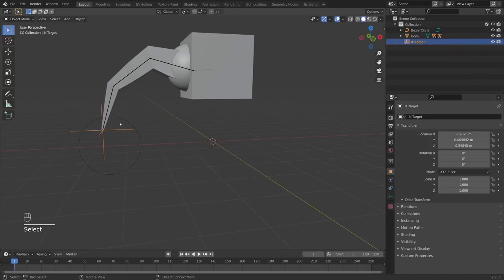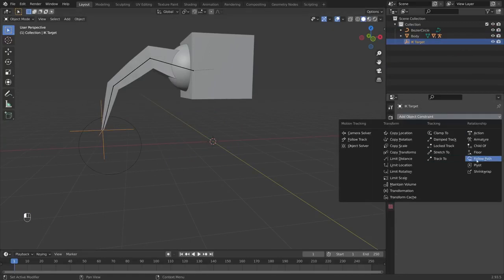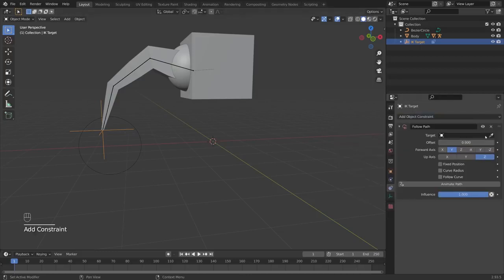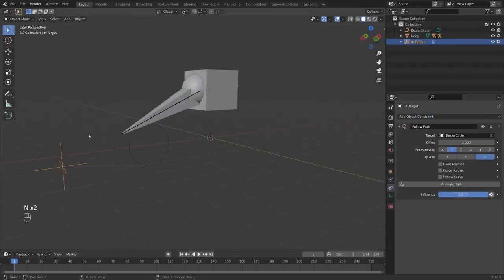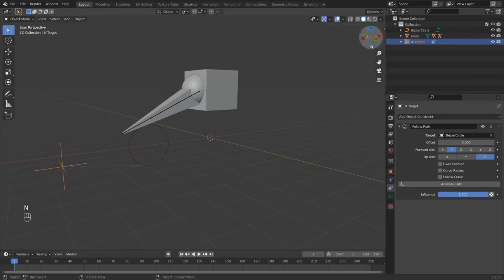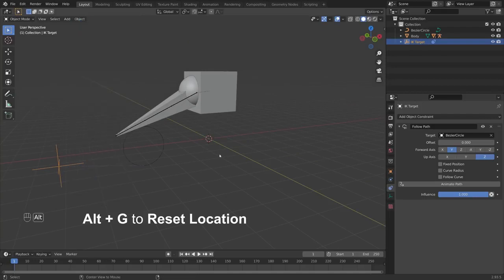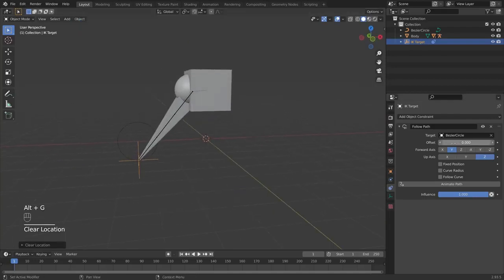Select our IK target, go to Object Constraint Properties, add Object Constraint, and select Follow Path. And then set the target to be the Bezier circle. And now this looks really weird because this IK target has a lot of weird random location data. So let's remove this by going Object, Clear, Location, which is Alt-G. And now you can just increase the offset of the follow path and we're walking.